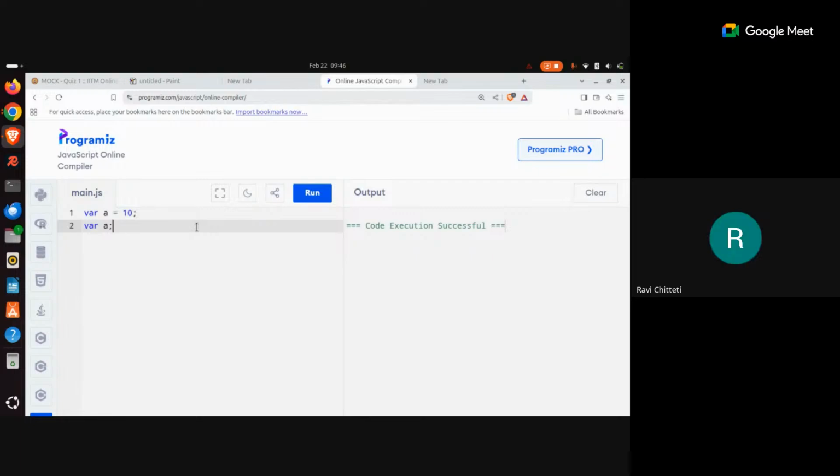Yeah, exactly. What is the value of A in this case? It's undefined? If you try to access it, even outside the declaration, if you say console log, it should give you 10.